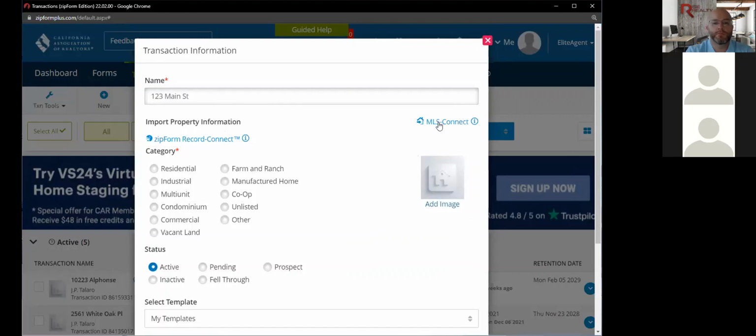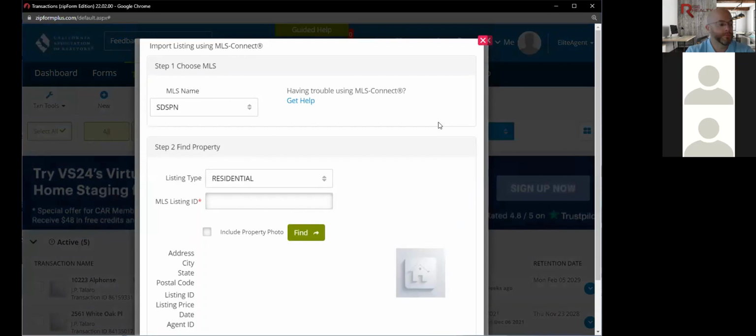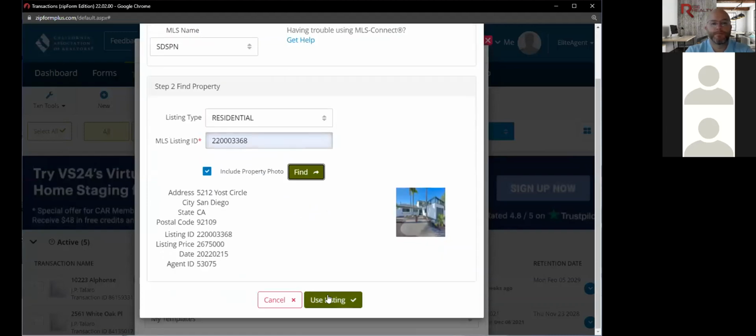So if you click here under MLS Listing Connect, you can then type in an MLS ID number. Travis, do you happen to have an, oh, I have one right here. Let me pull one up because I must have typed one in previously. You type in an MLS listing ID number, and then you can click on include property info photo, and then you click on find, and it would automatically pull up that listing and all the information from the MLS. Let's use that listing.